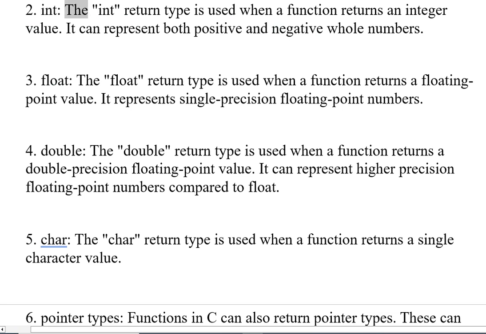2. Int. The int return type is used when a function returns an integer value. It can represent both positive and negative whole numbers. 3. Float. The float return type is used when a function returns a floating point value. It represents single precision floating point numbers. 4. Double. The double return type is used when a function returns a double precision floating point value. It can represent higher precision floating point numbers compared to float.